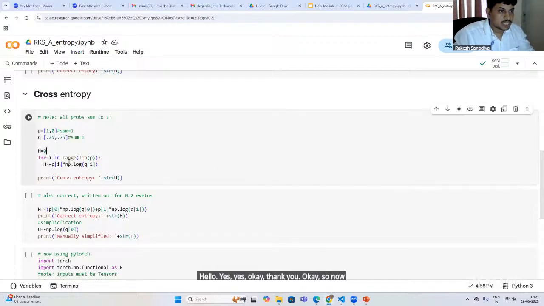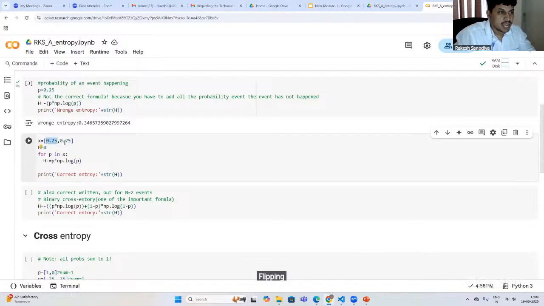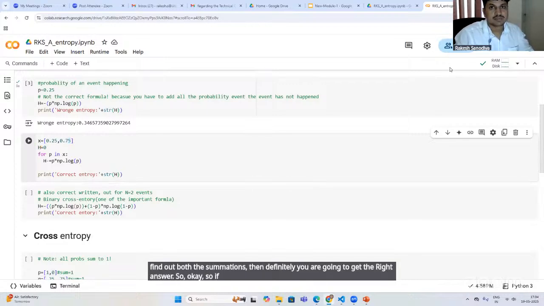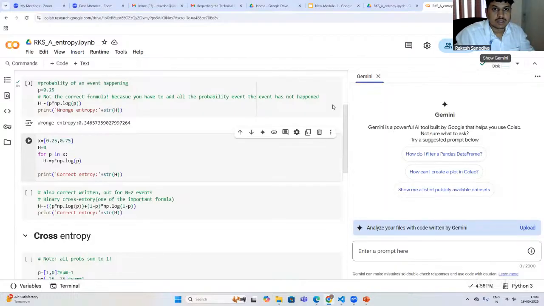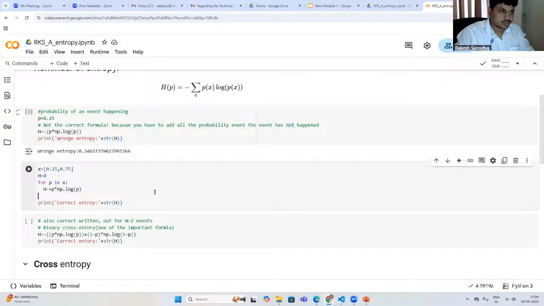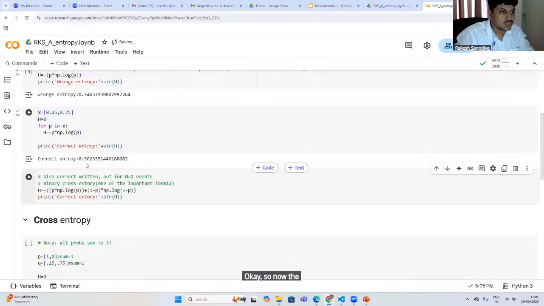Okay, so as I told you, here you can see the entropy. This is basically the correct entropy. You have to take both aspects of the coin, flipping being a head and being a tail. Once you find both the summations, then definitely you are going to get the right answer. If you just run it, okay, now 0.56 is the right answer.